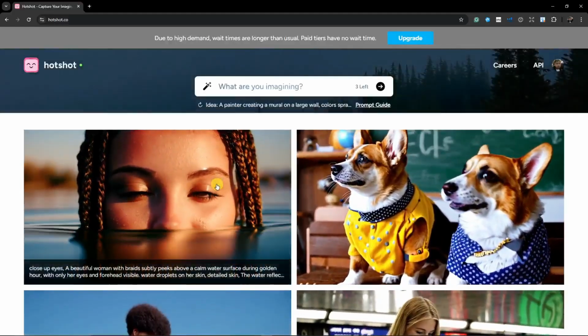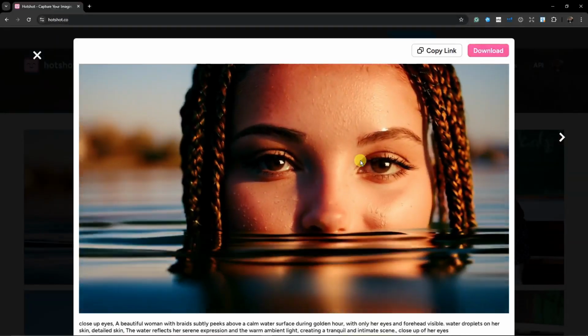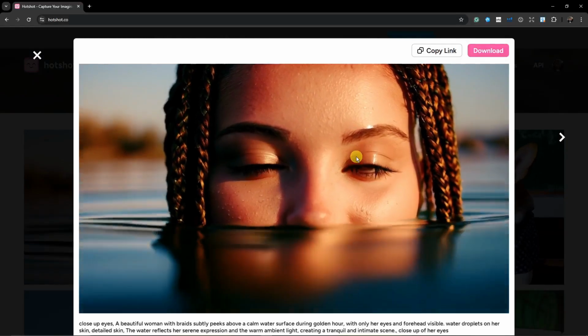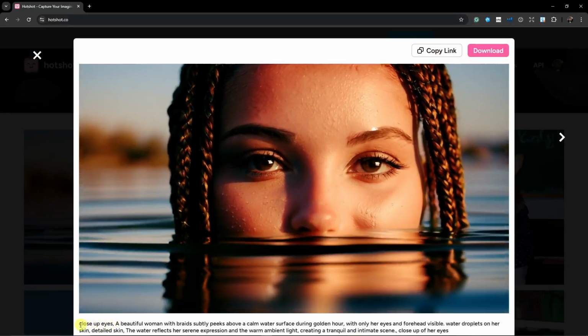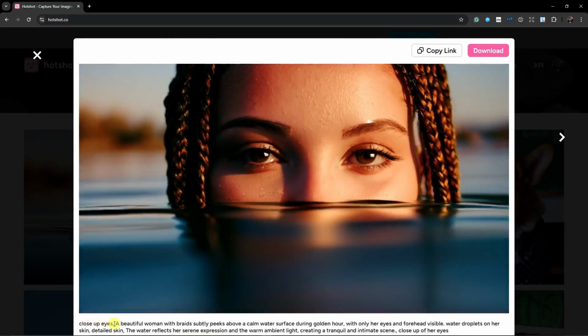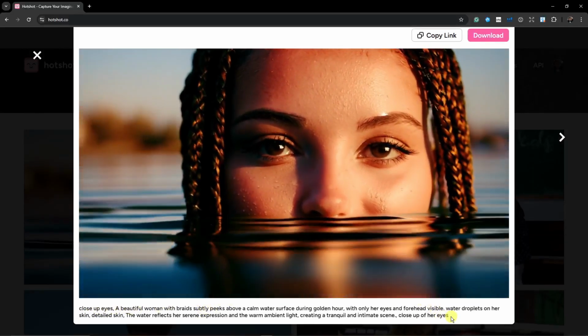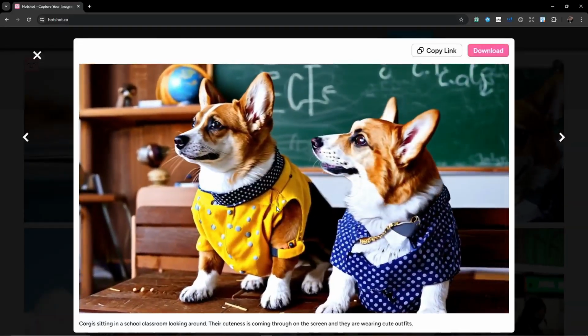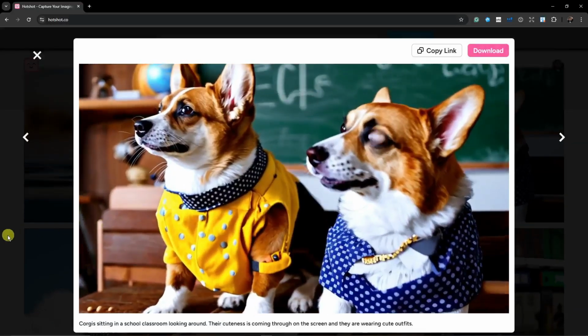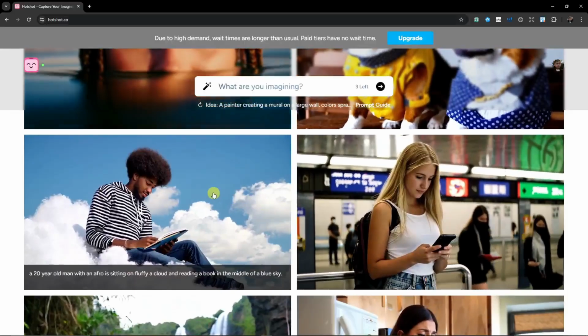These are just a few of the best, really awesome generated videos inside Hotshot. These are going to be the prompts right here. Take note, this is a close-up of the eyes of a beautiful woman with braids, and this is the prompt. Another example is these two really cute corgis. One more thing right here, this guy right there.